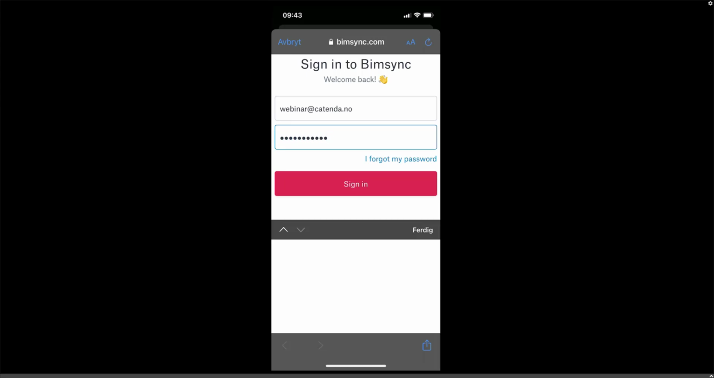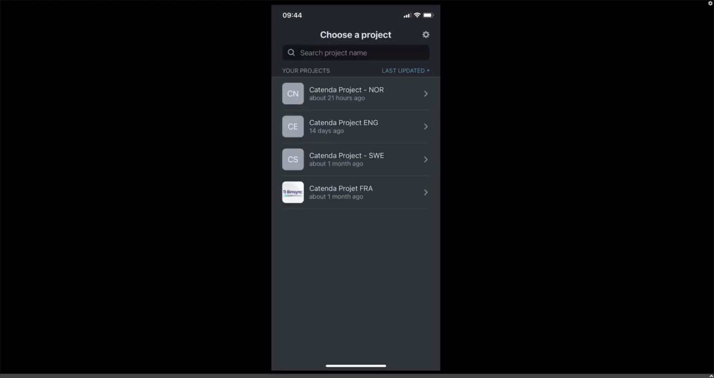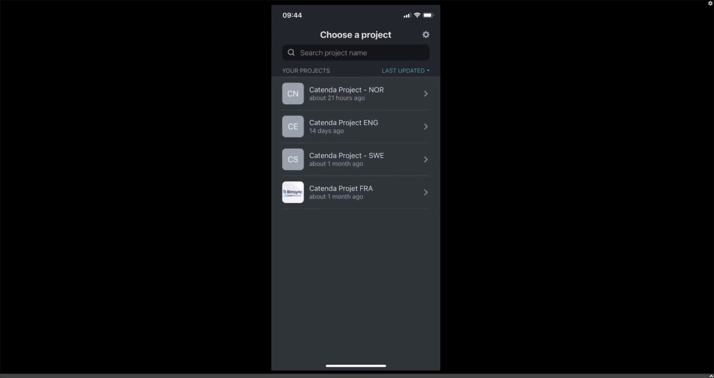And then it will ask you to allow access for the Bimsync app for the user. Press allow. And then you jump into the mobile app. So now we see all the projects that this user is a part of. So this is what you will see when you sign in the first time. You will see all the projects that you are a member of in Bimsync.